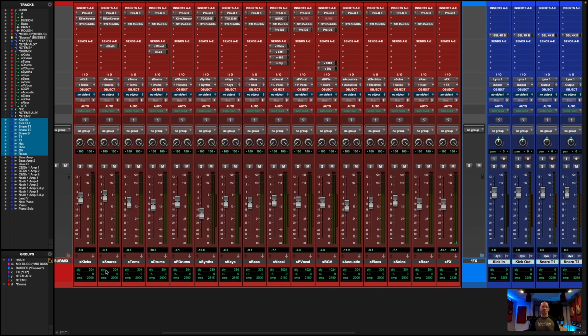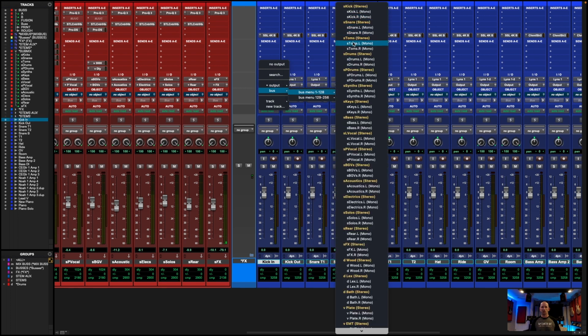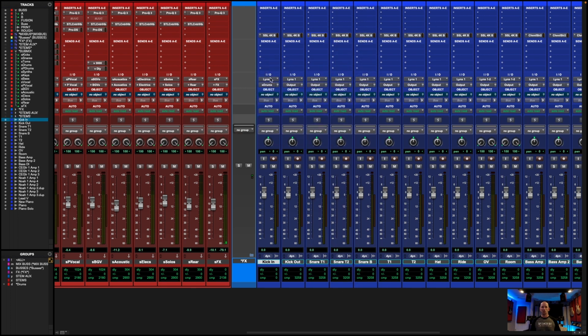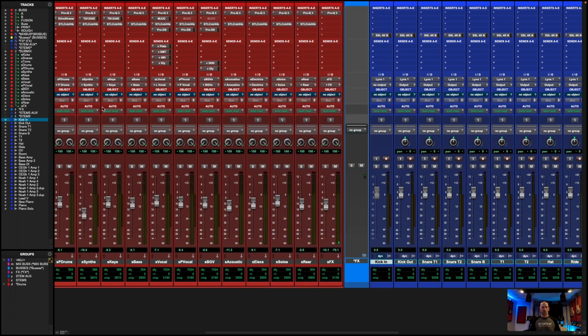So I multi-output everything. As people know, you can go in, go to output, and send it to a bus, and I send mine to my drums. Later on, you can come back and say, oh, wait, I want to make this go to my kick and my snare and my toms and whatever else. This is done with shift, command, alt, I believe. I'm on a Windows keyboard for Mac just because I know the shortcuts, but basically you can multi-output. And so I multi-route everything to these faders.